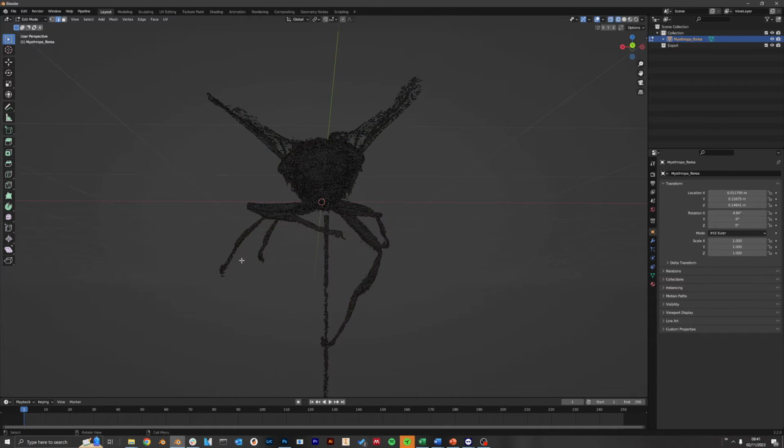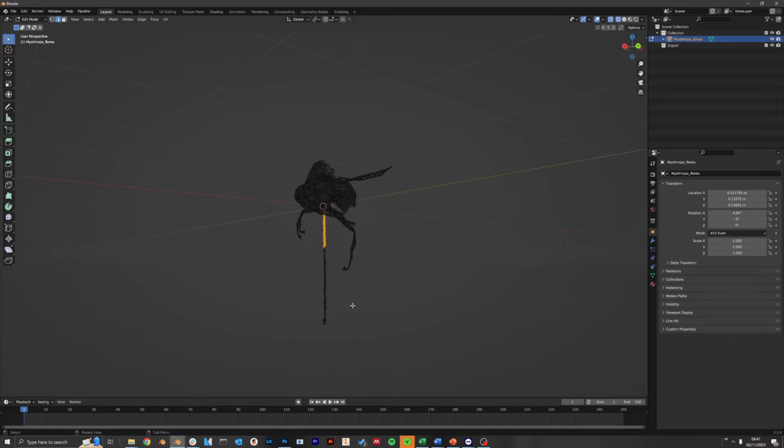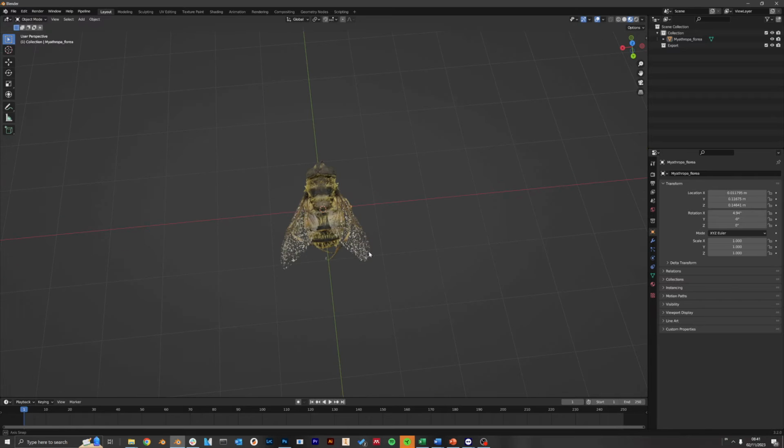And again, wireframe will be our friend here. And now we just carefully, between the legs of this animal, select everything that is part of the pin and go delete vertices this time. Wonderful. Now we have something that we can actually work with.